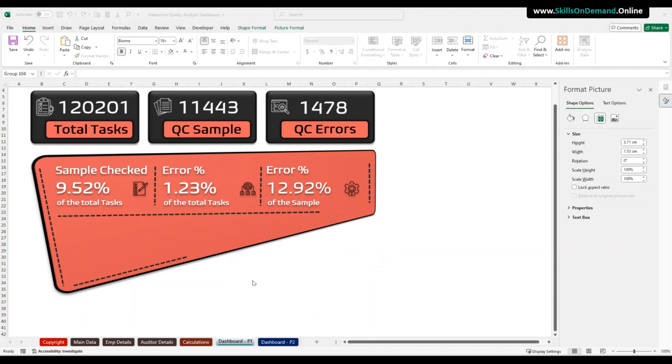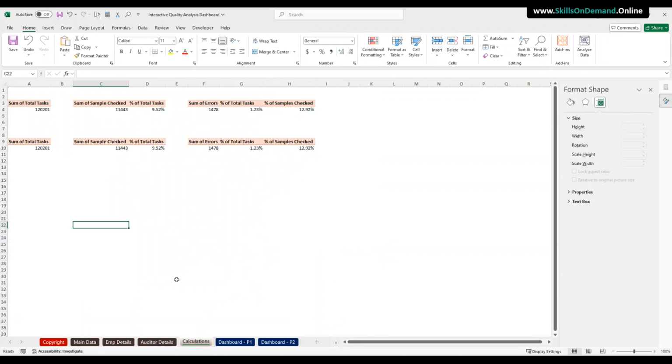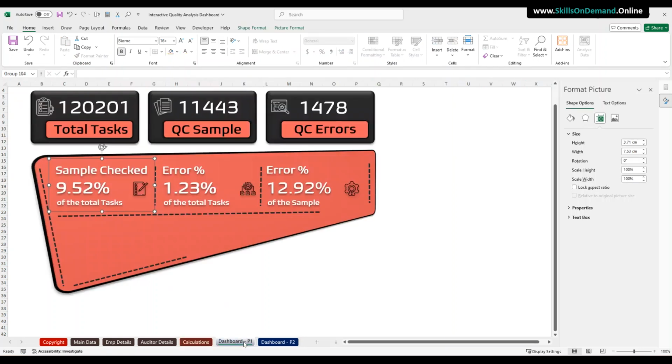For the next group, we need to add one more column in the calculation sheet. Add the text box as quality score. Add the formula as 1 minus percentage of sample checked values. Here, 1 is nothing but 100%. We have the result. We will reference this value in the text box.